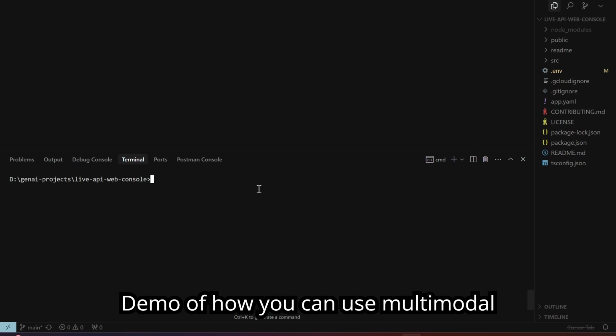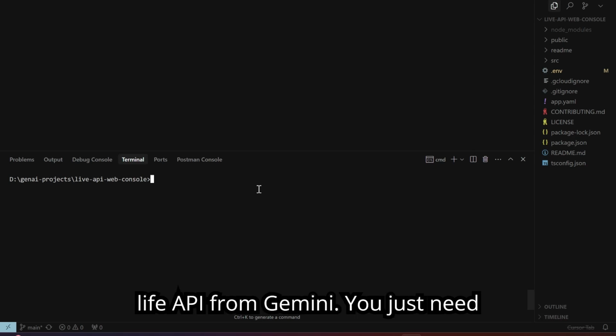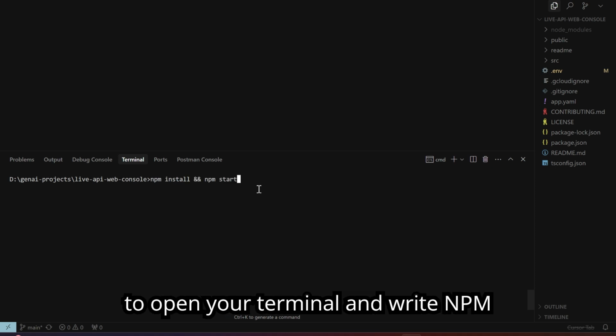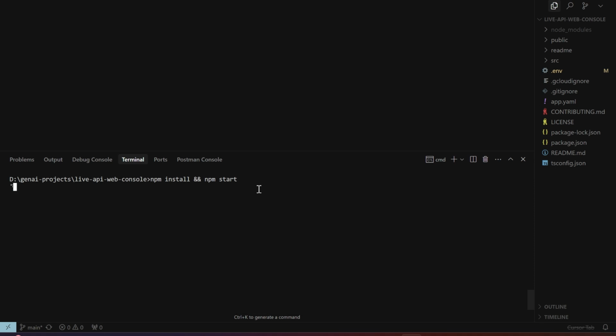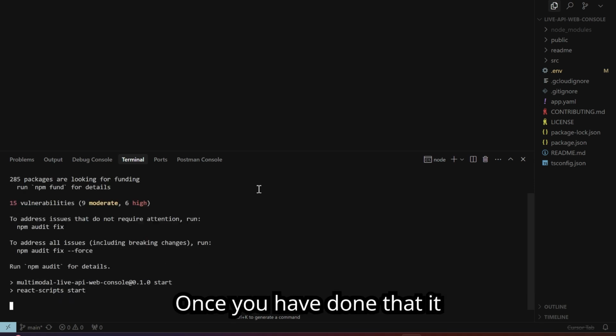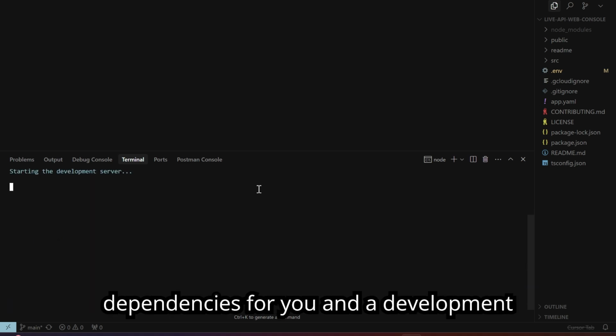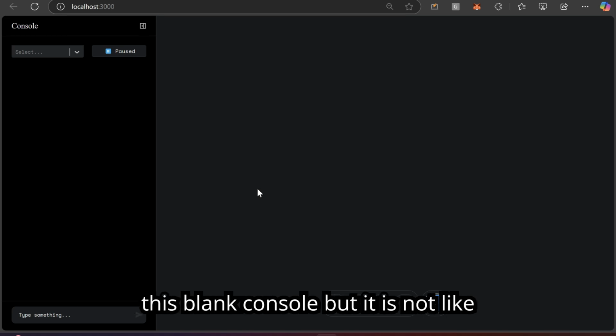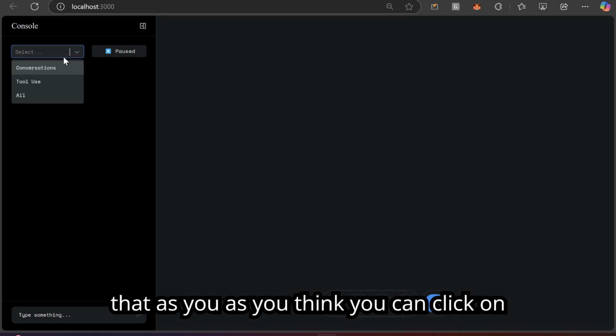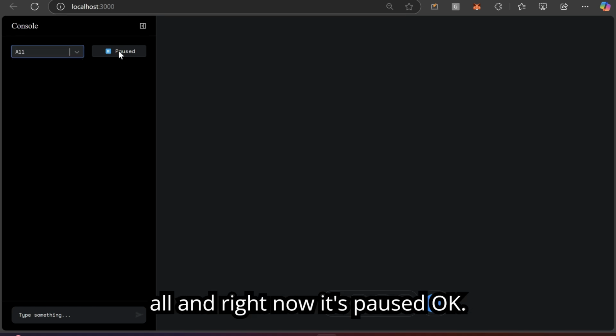A demo of how you can use Multimodal Live API from Gemini. You just need to open your terminal and write npm install and npm start. Once you have done that, it will set a few dependencies for you and a development server will open. Now if you see, I have this blank console, but it is not like that as you think. You can click on all, and right now it's paused.